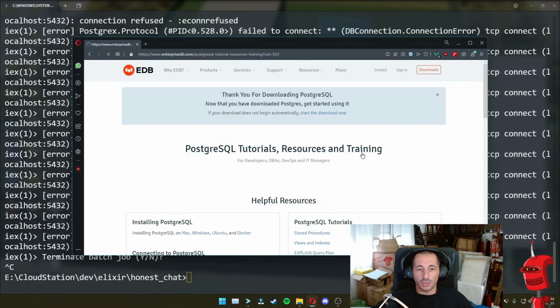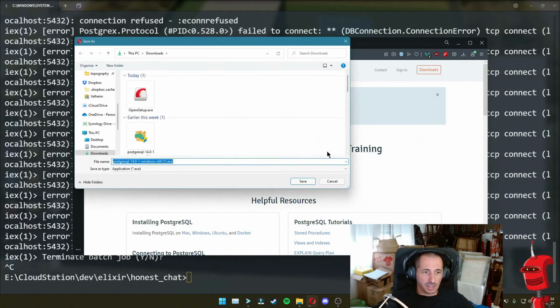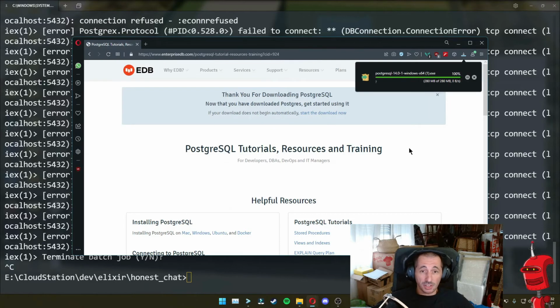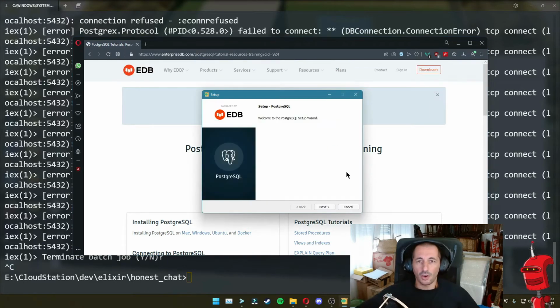We can just download this Windows x86-64 installer, and save the file to disk. It's going to download, and we can click on it once it finishes. Okay, so I'm not going to follow all the steps because I already have Postgres installed, and I fear it might change something in my configuration, so I'm not going to do it.